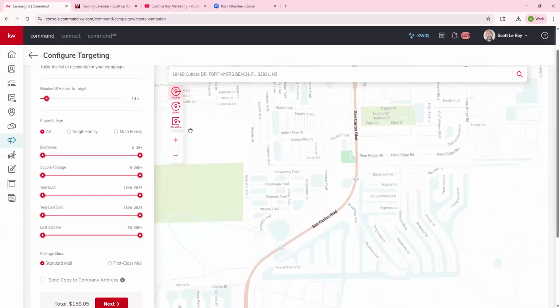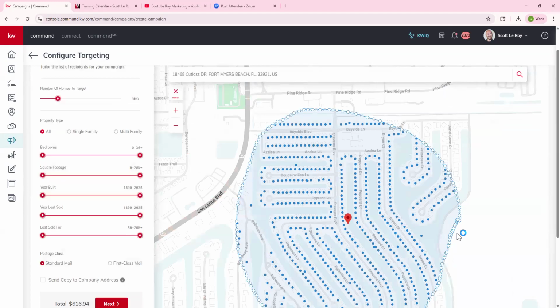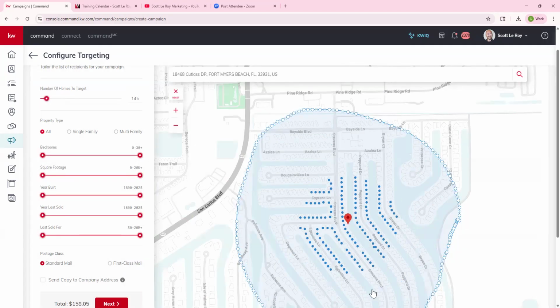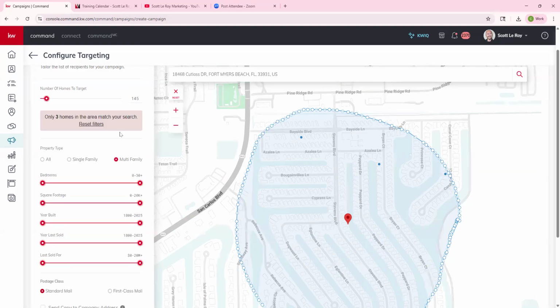Let's just target this area. You can also draw on the map, okay? So you can use that draw feature. Now, one thing to pay attention to, based on where you draw, your homes may increase. So you may need to come back and readjust that, okay? So it's going to get that specific area in the center unless you start adjusting some of these options, okay?